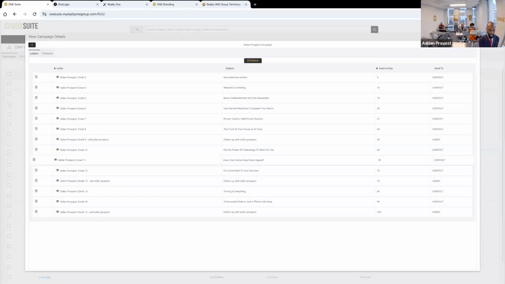Right? I can just delete that one out of it. But they're going to all be in order here. You can change the order too, by the way, but they'll all be here. And then some of them, you'll notice it sends to you. So some are for the contact, some are for you to remind you, hey, follow up with the seller, right? Then another one, okay, time to follow up again. So it's already done for you.